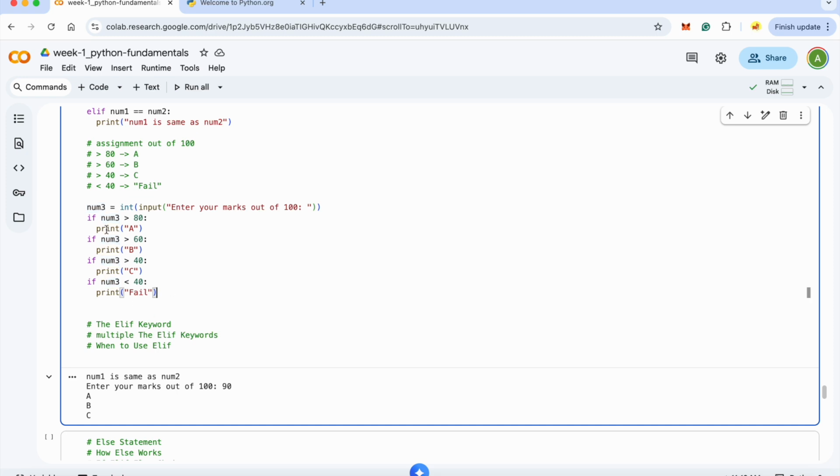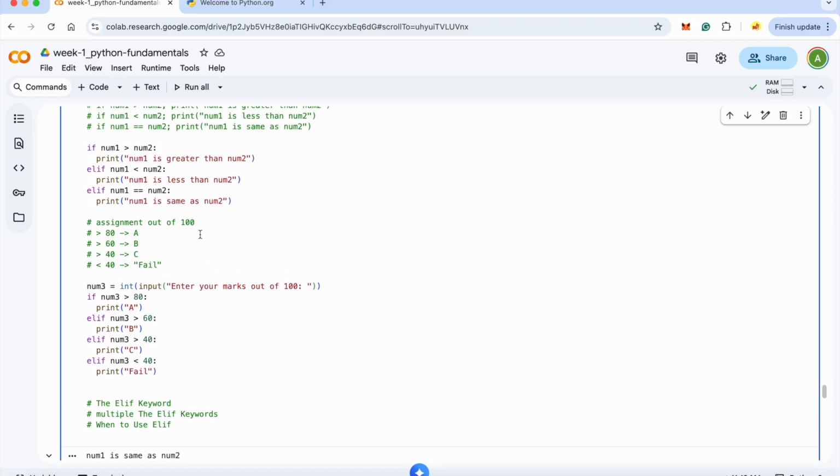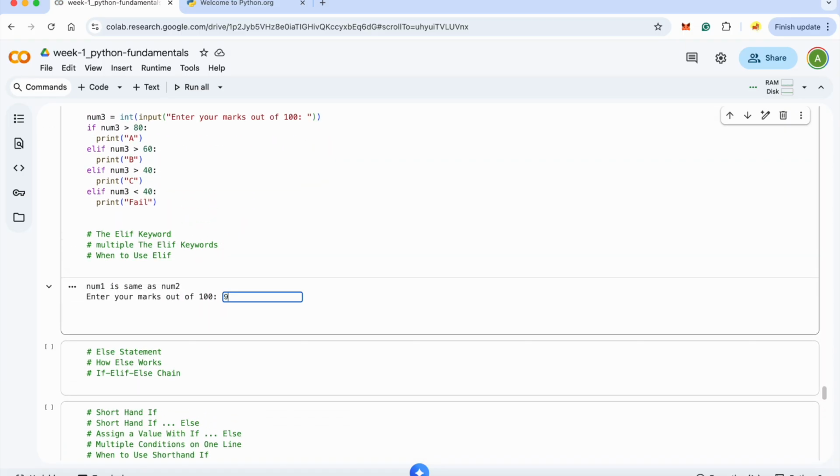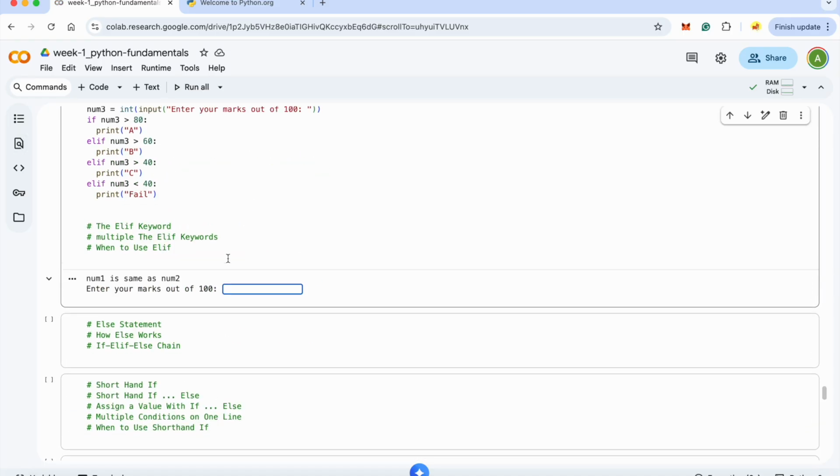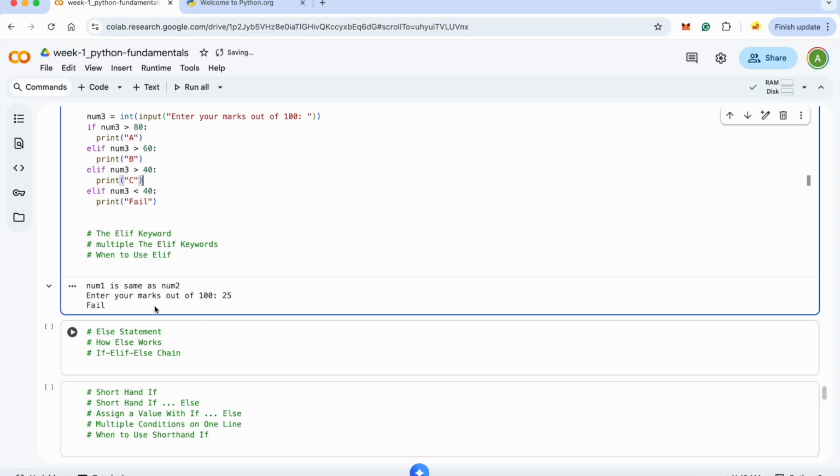So now how can we do it with elif? I can mention elif here, elif here, and elif here. Let's see how it works now. Let's say I pass 90. You see it only gave me grade A. Once it found a match, it won't check any more conditions, and it exits because the rest are skipped. Now let's check for 25. It is going for fail.